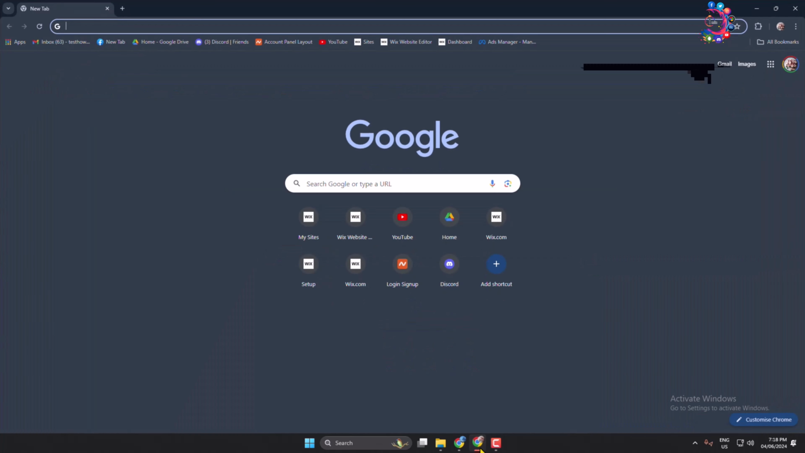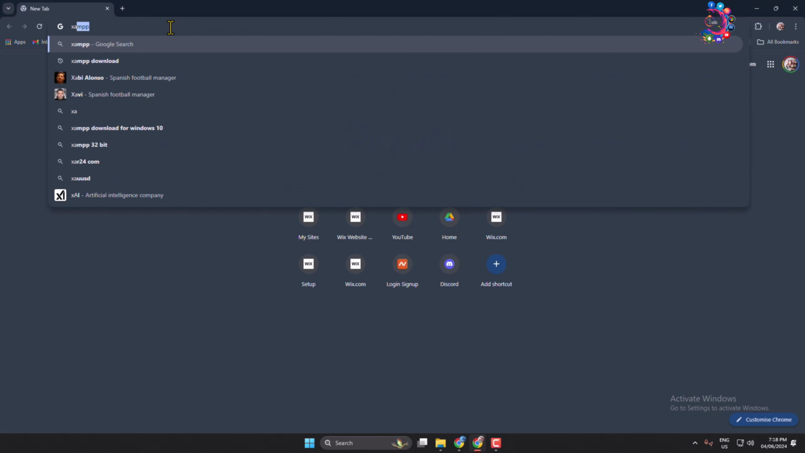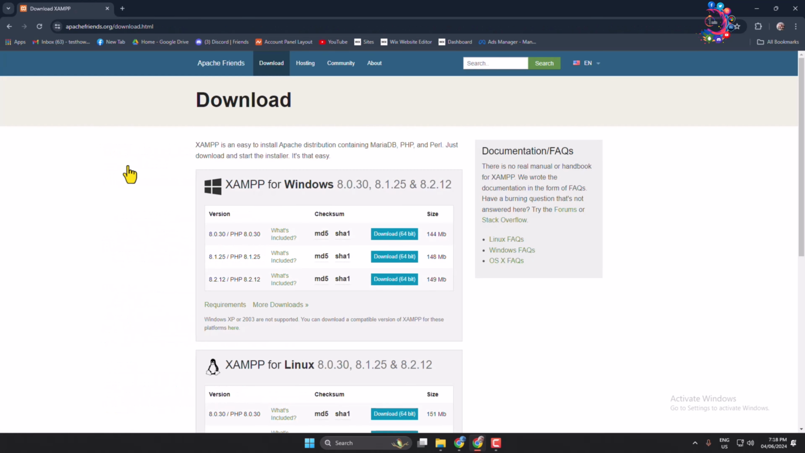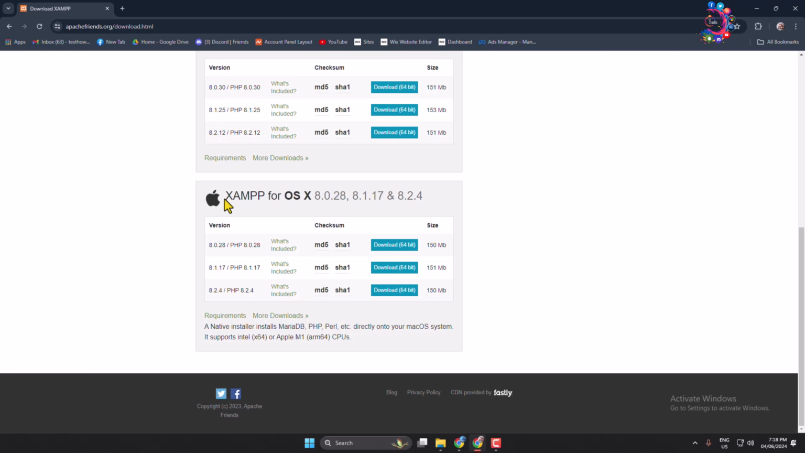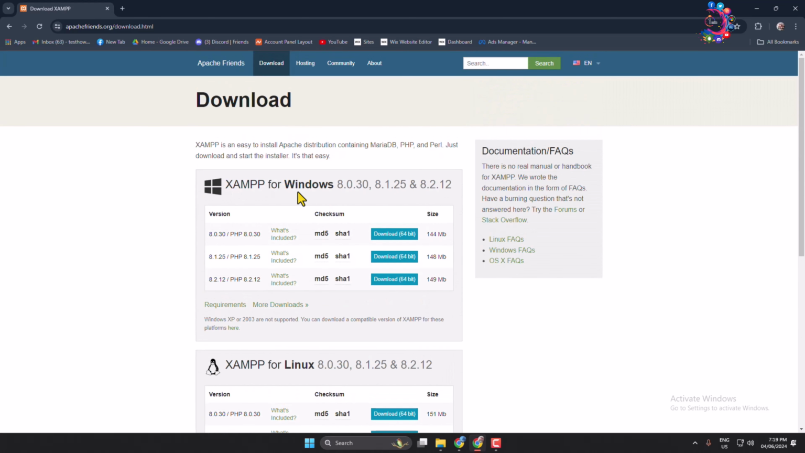So go to your browser and search for XAMPP download, and open this link, download XAMPP, and you will directly jump to the XAMPP download page. Here you will find the XAMPP installer for Mac, Linux, and Windows devices. I'm using Windows, and here we can see the XAMPP version.